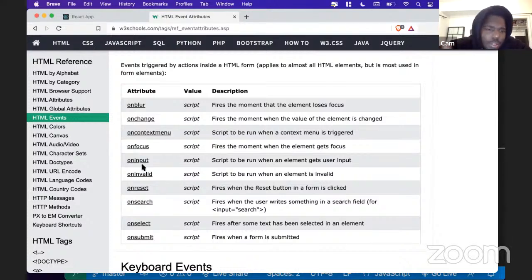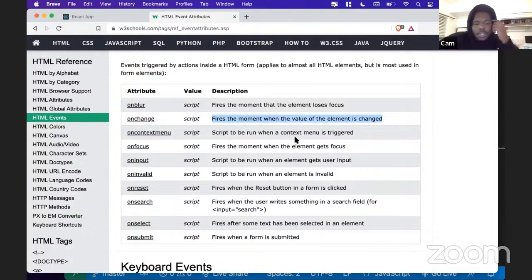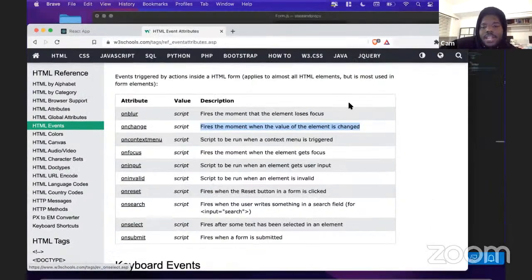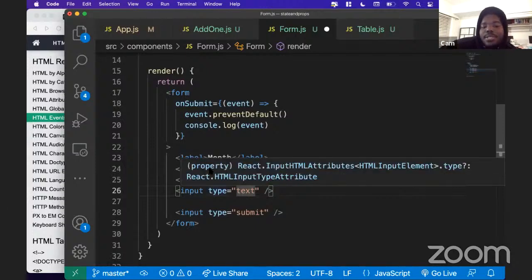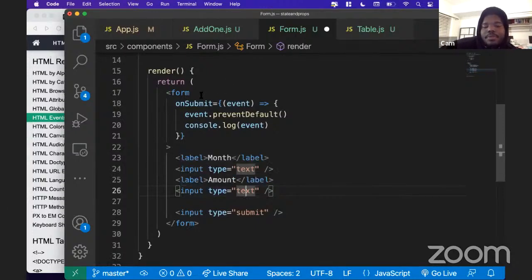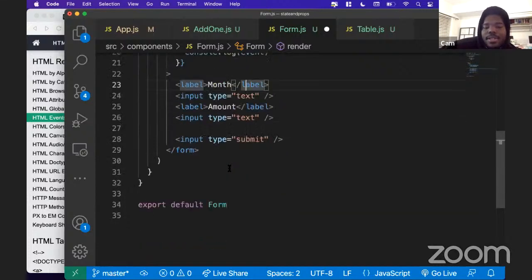But the one that we're going to use is the onChange attribute, to make sure that whenever the input is getting changed, we can log that and update it as it's getting changed. Any HTML events can be called in React and JavaScript by adding that specific event as an attribute to our JSX, just like we did with the onSubmit.